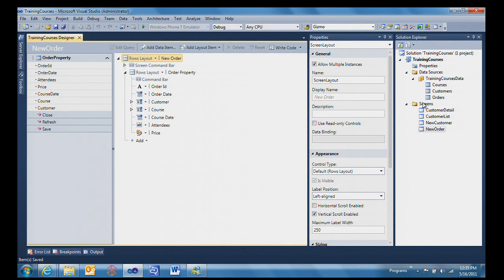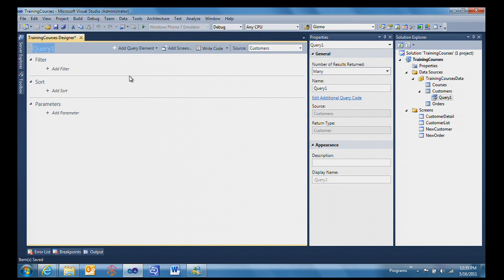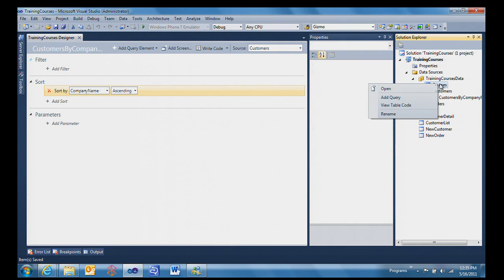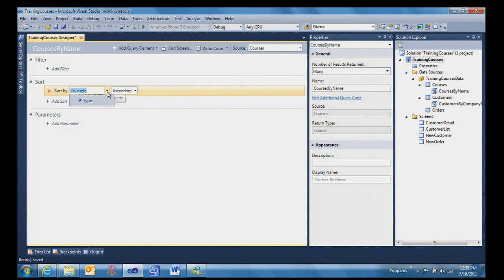So what I can do is create a query outside of the screen and then use that in the screen. And the benefit of that is I now have a query that I can use in other places. So I'm going to right-click customers and add a query. And I will call this customers by company name, base it on customers, and then just say these should be sorted by company name. And then I'm going to create a courses query, right-click on courses, add a query, call it courses by name, and there again say sort by course name.